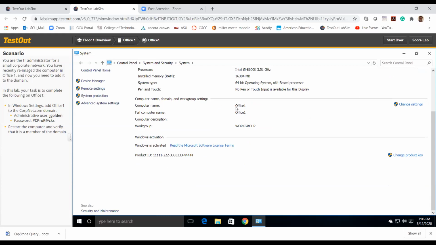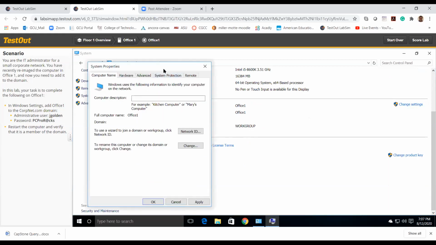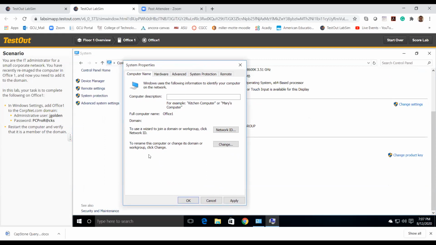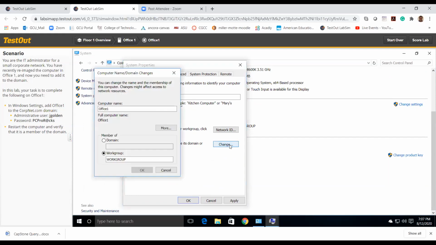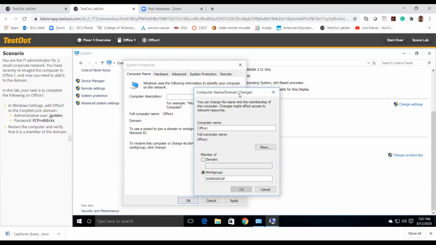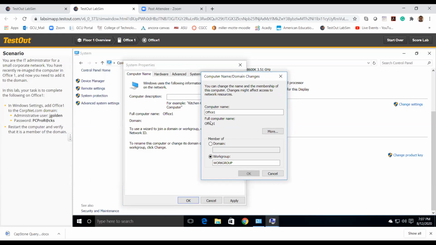You see that our computer name is Office One. Our workgroup or domain setting, we don't have one. We're just basically in the default workgroup. So the first thing you want to do is change those settings. Click on the Change Settings link, and the System Properties will show. What we want to do is rename this computer or change its domain or workgroup, so we click Change. This brings us to our computer name and domain change. We're not going to change the computer name, we're going to keep it, but we want to change this from our workgroup to a domain.